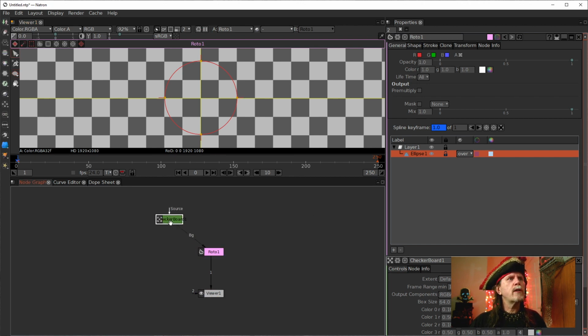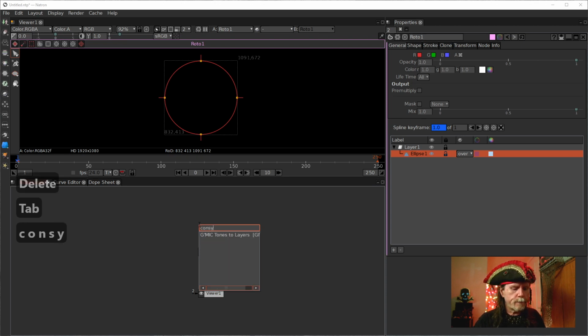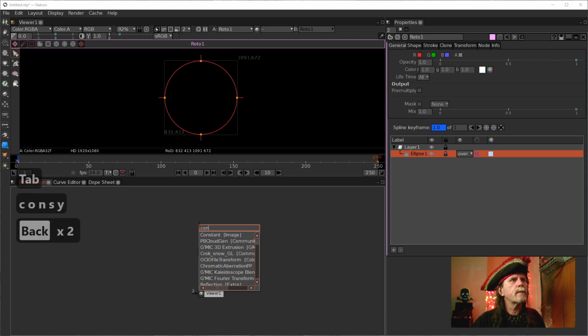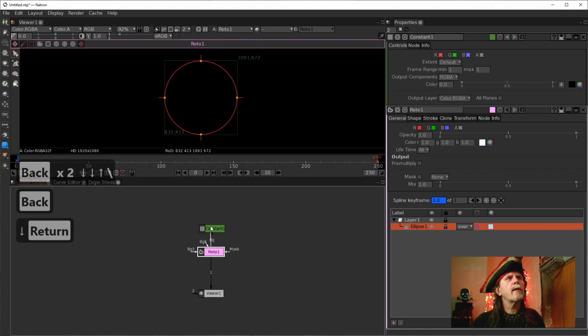And we don't need the checkerboard anymore. Let's put in a constant to replace that. There we go. Put that into the background. Now, there's a reason I'm putting this in.